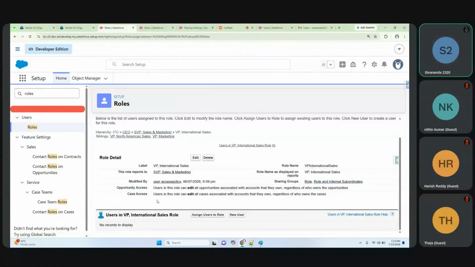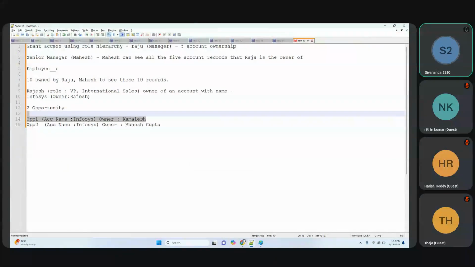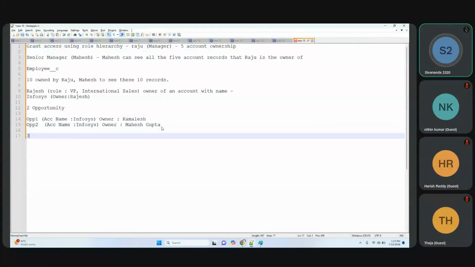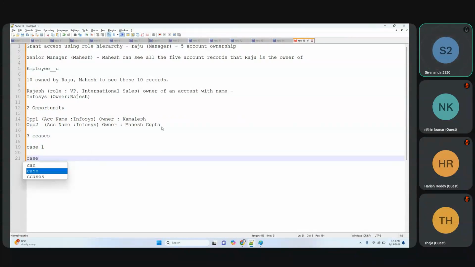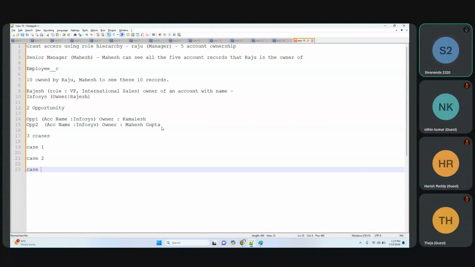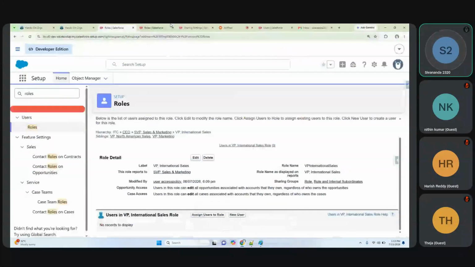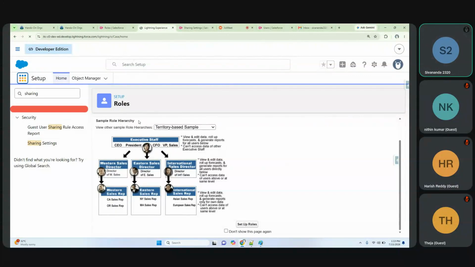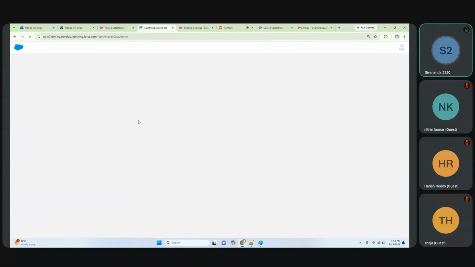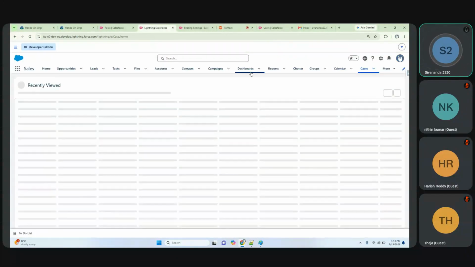Similarly for case also. If this Infosys account has maybe two or three case records, case 1, case 2, case 3. When I say case 1, case 2, case 3, how can we say a case is related to a particular account or not? If on the case level I have the account name Infosys, then that case is related. So the case is the child of the account, that you know, right?